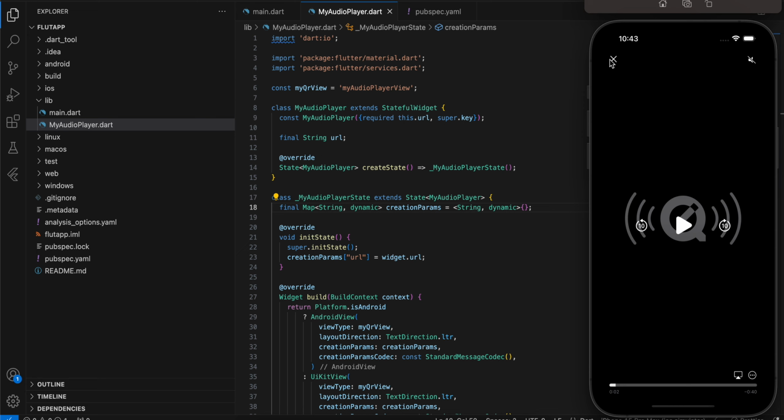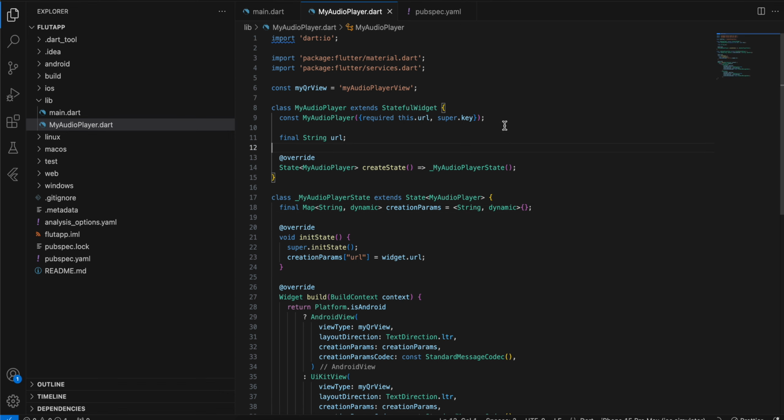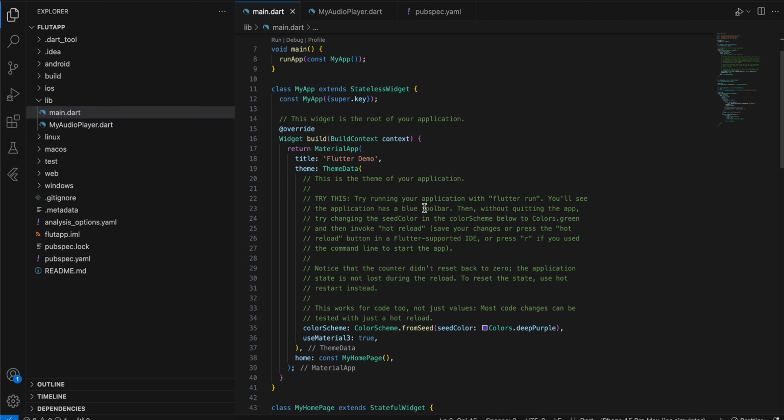But for Android, once you pick a file, I am displaying it inside the same screen. Just for iOS I am opening a new screen because I am using a view controller. So yeah, let's get started. Firstly, I have created a main.dart file.